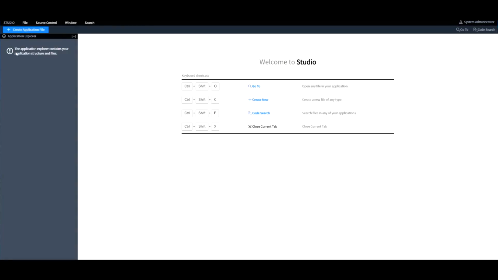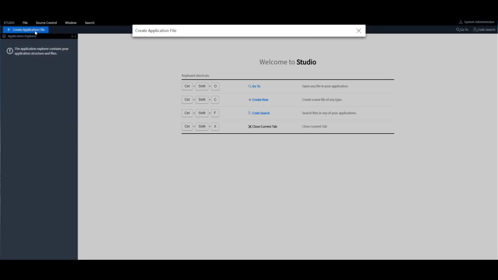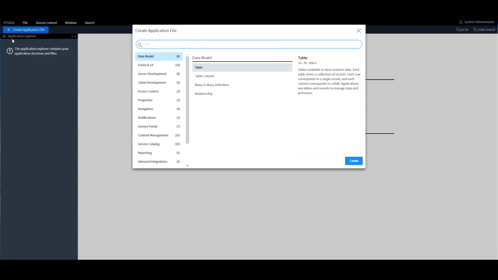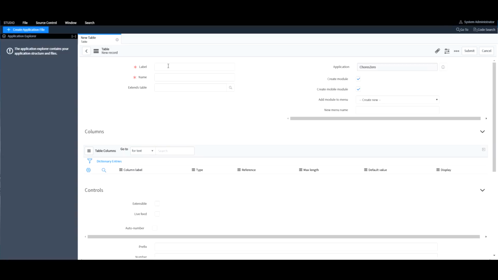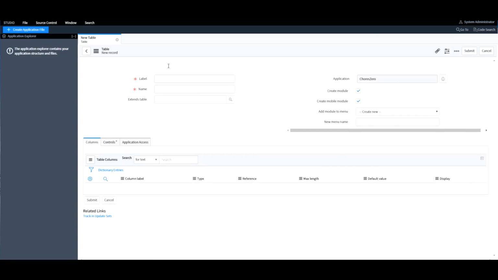Okay, the very first thing that we're going to do is create a new application file. This is going to be our basic table to store the chores. So I'm going to choose Create Application File, and we're going to choose Table. We're going to give it a label, and it'll give it a name. So we're just going to call it Chores.